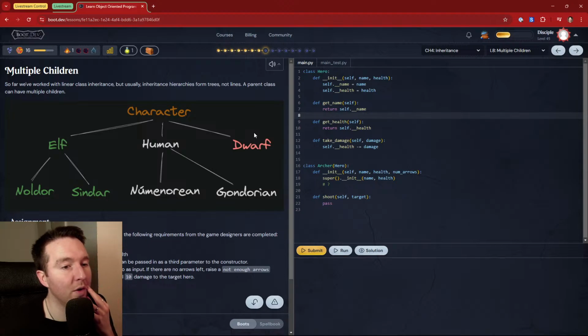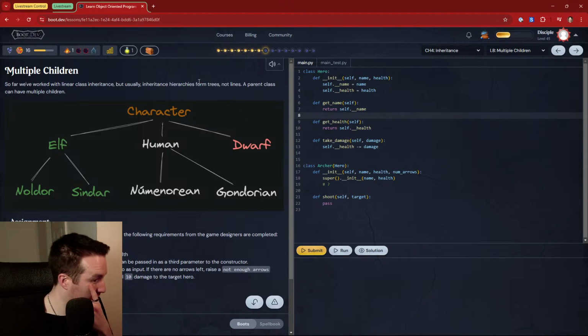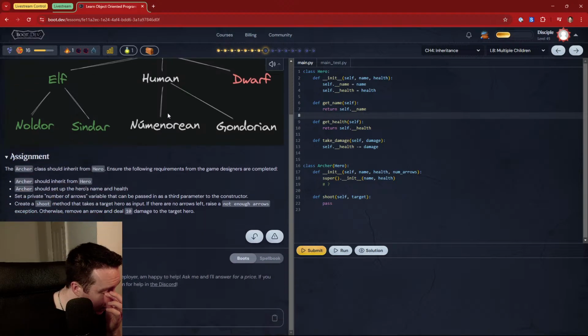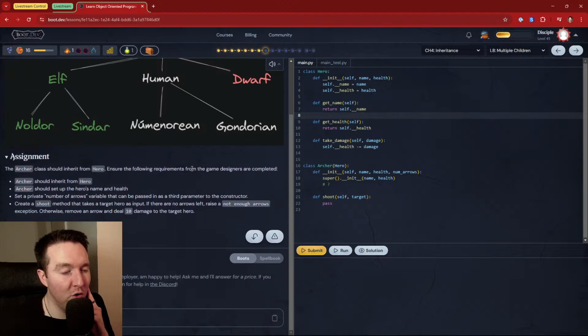Usually inheritance hierarchies form trees, not lines. Multiple children, yep. Assignment: the archer class should inherit from hero. Ensure the following requirements from the game designers are complete. Archer should inherit from hero. Yep, so it does that.